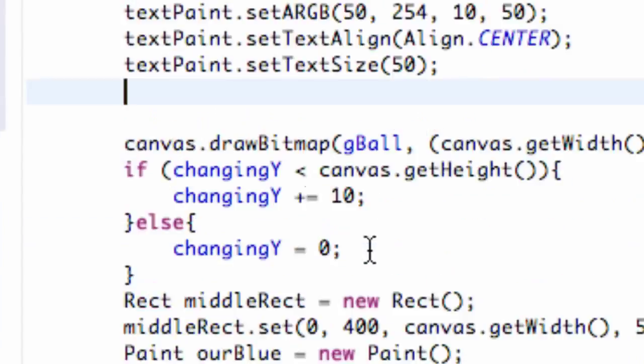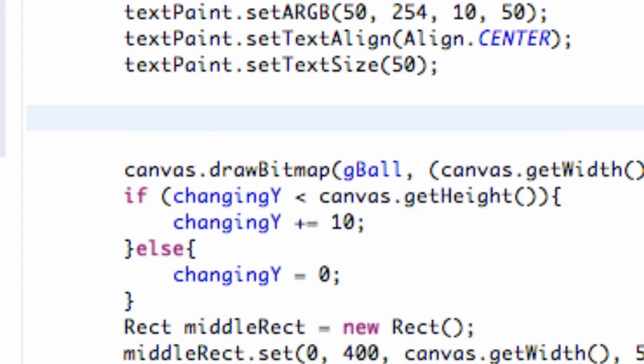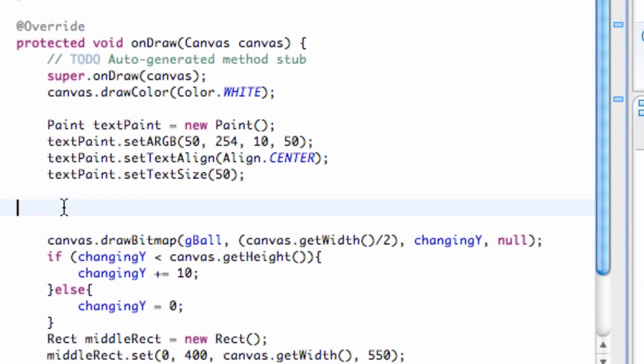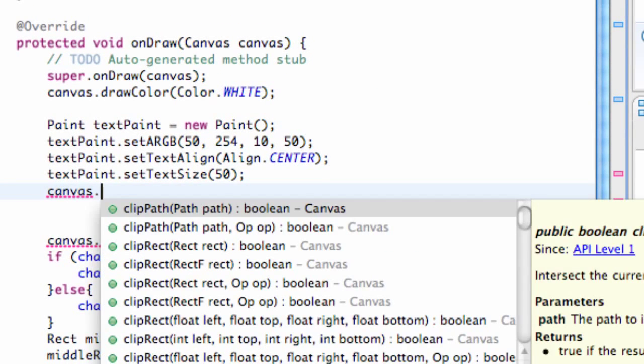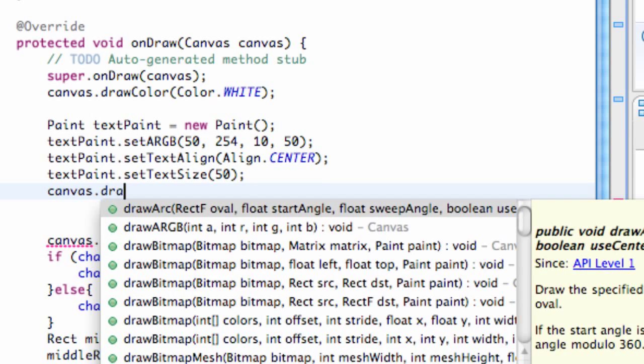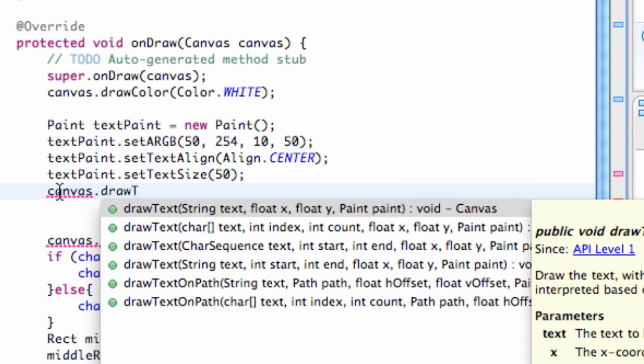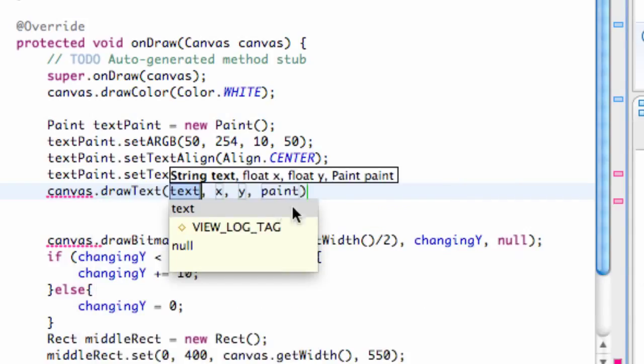I don't know how much time we have. Been kind of babbling, it seems. Now all we have to do is add this new font to our canvas. So that's what we're going to do here. We're going to say canvas dot draw text, and you want to take the one that's a string, two floats, and a paint variable.